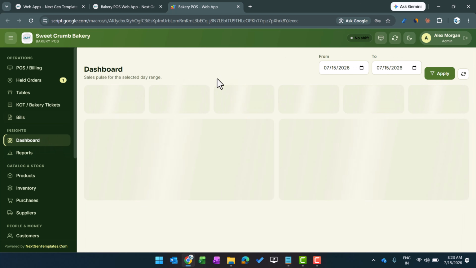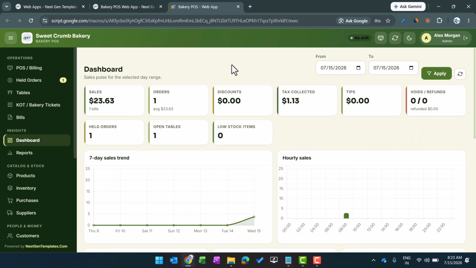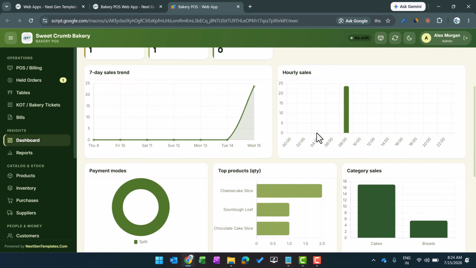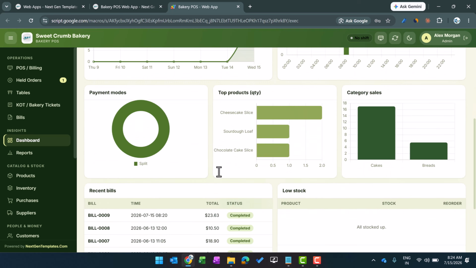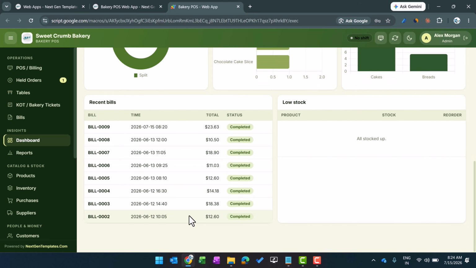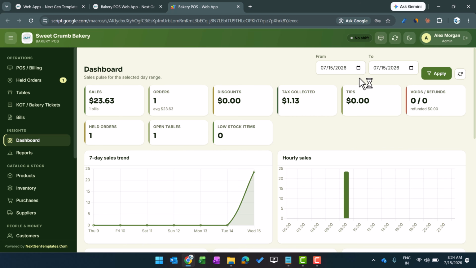Now coming to the dashboard, you can see the whole summary for the selected dates: how many sales, total orders, discount, tax collected, tips, and the other options also. You can see some charts also, the recent bills, and the stock information for the products. If it is going low on stock, it will show that for the reorder. You can change this date range and just click on apply to see the latest dashboard.